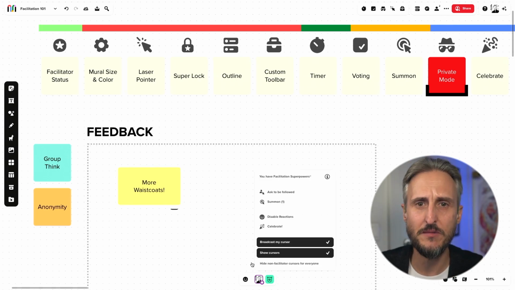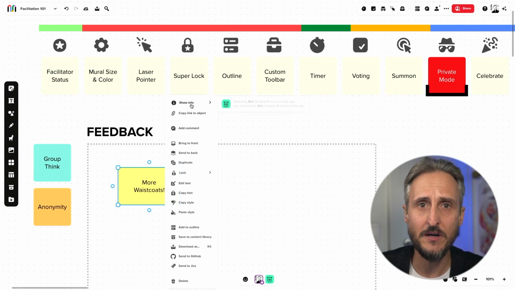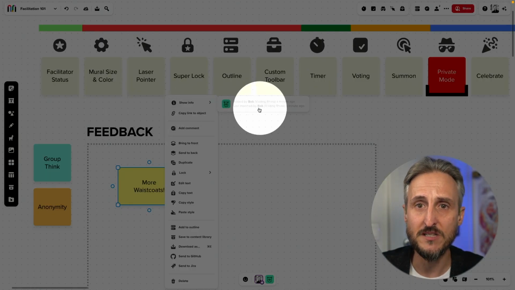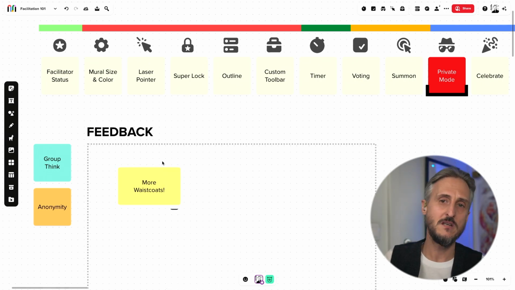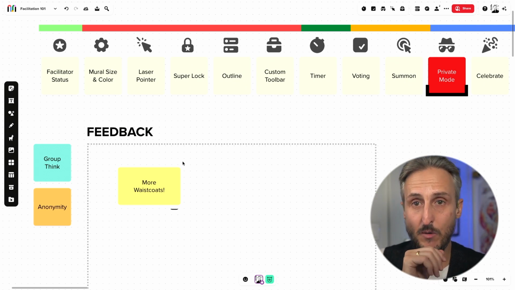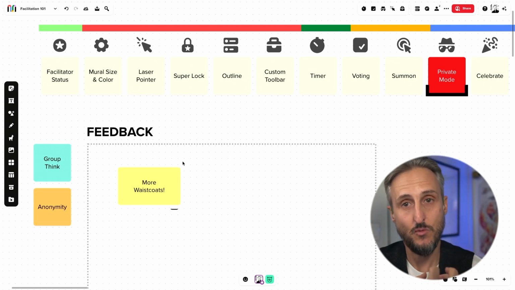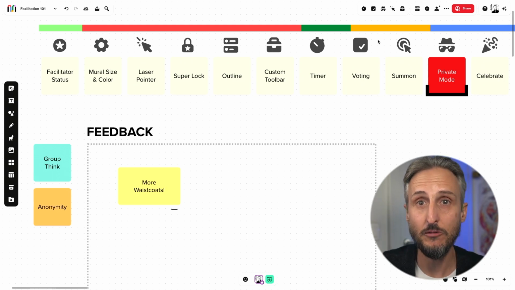However, the person with me in the canvas here is a visitor. If I right click on that, go to the information, I can still see that Bob has added this piece of content. So Bob has indicated that he wants more waistcoats. I've got no problem with that. However, now I want to go into a private mode session where I want people to have real, honest, and direct feedback. And for that, I go back into private mode once again.